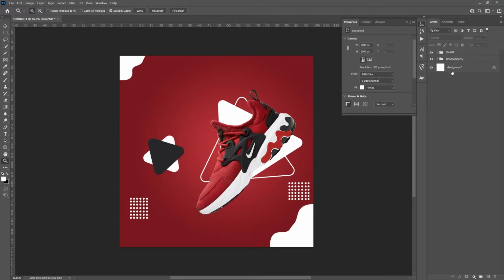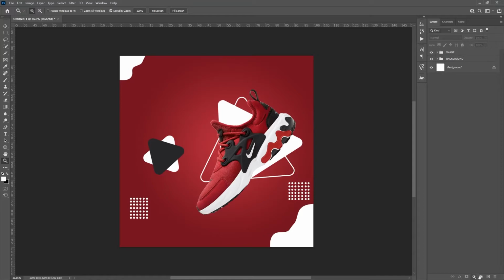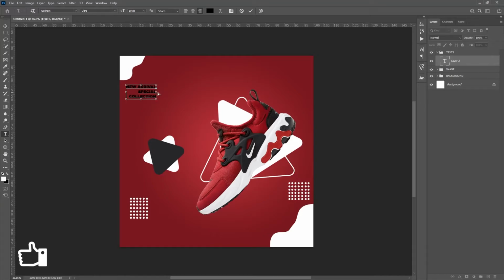Now let's go ahead and create some text. So I'll create a new group and call it text. Now inside that text folder, I'll grab my horizontal type tool, T on your keyboard, and I'll type in something like new arrival special collection. I'll highlight everything and I'll be using the left align alignment.